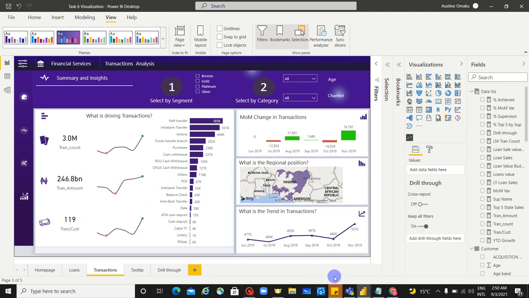So that is all around using custom visual. You can also get custom visual from file and also use that. That will be all for this lesson. I'll see you in the next lesson.